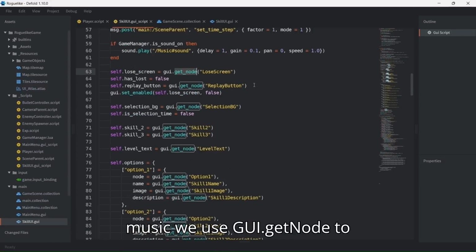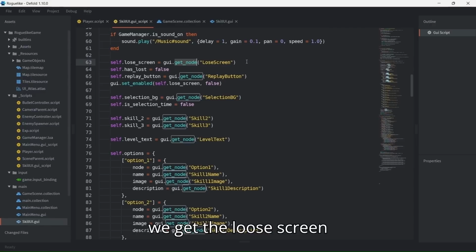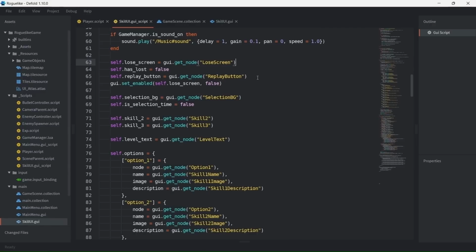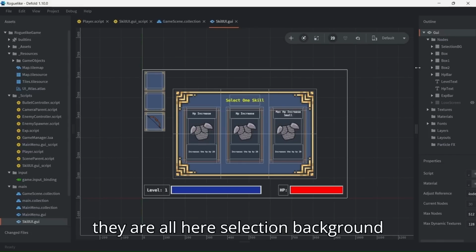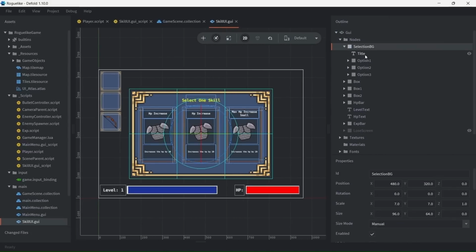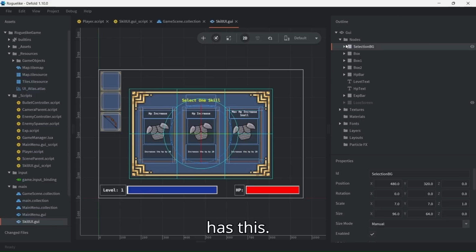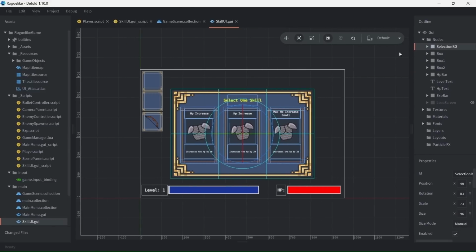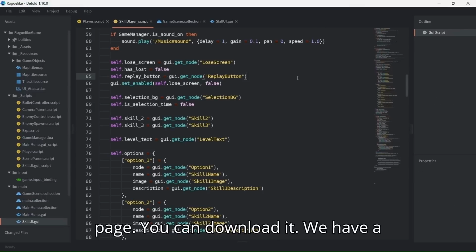We use GUI.getNode to get a bunch of nodes. We get the loose screen, replay button, selection background, they are all here, selection background, option 1, 2, 3, and it has this. I will share this project on my itch.io page, you can download it.